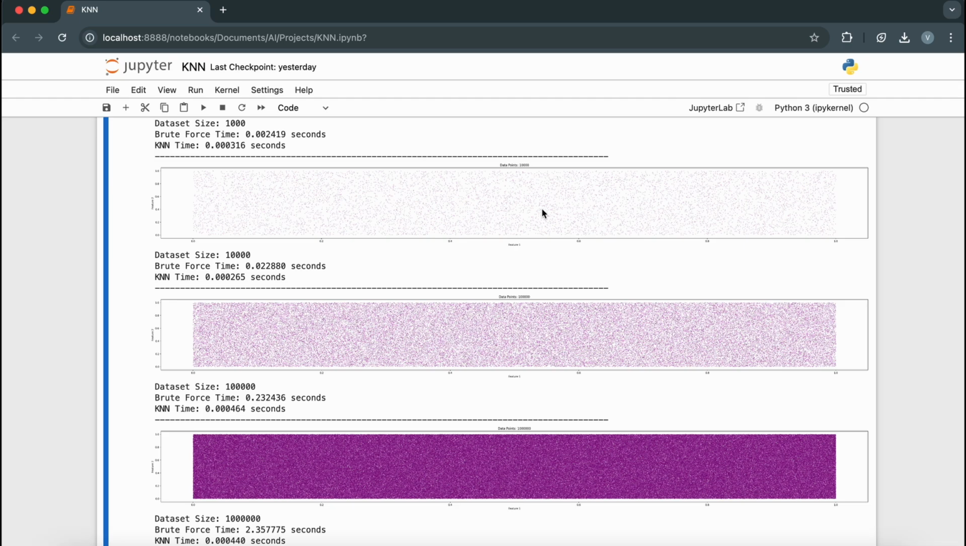By understanding these differences, you can make informed decisions about which approach to use based on your dataset size and requirements. That's it for today's video.